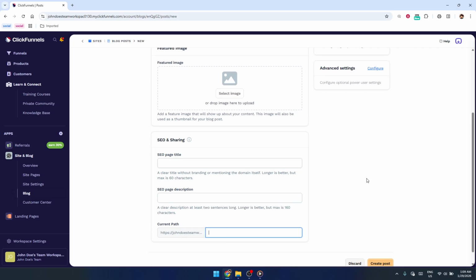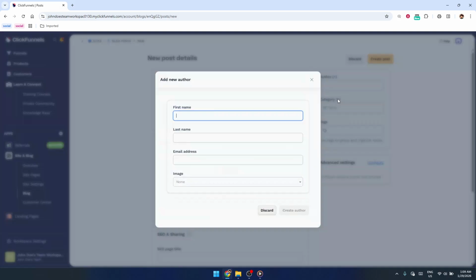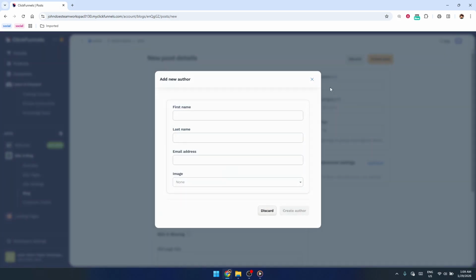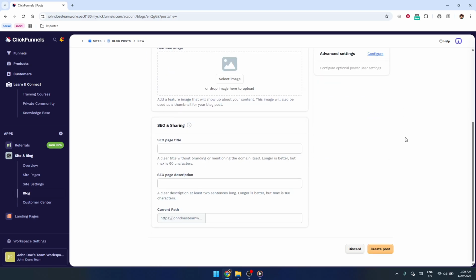You can then assign an author from the drop-down or create a new author profile if needed. After that, choose a category to keep your blog organized, especially as you publish more content. Finally, add tags that relate to the post. Tags are case-insensitive and help with internal organization and search. Once your details look good, it's time to add the actual content.